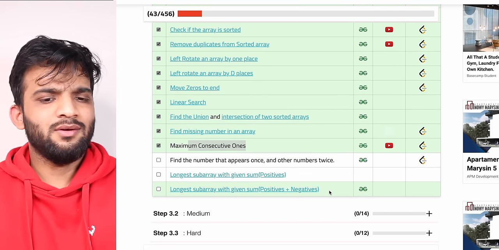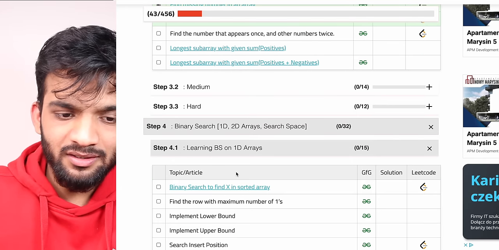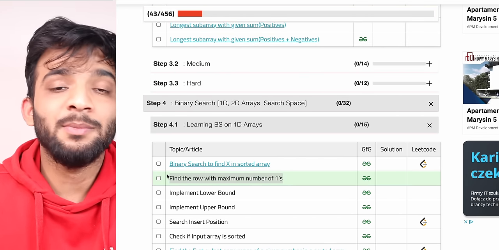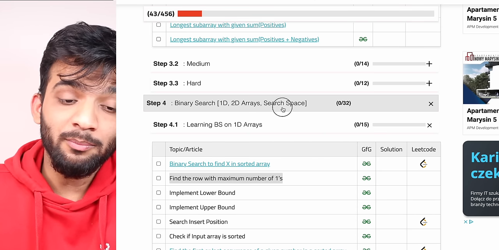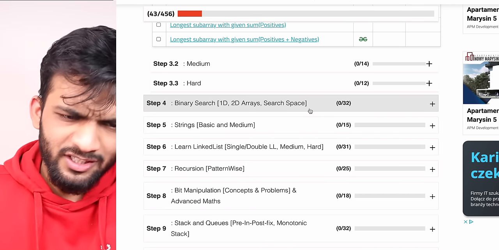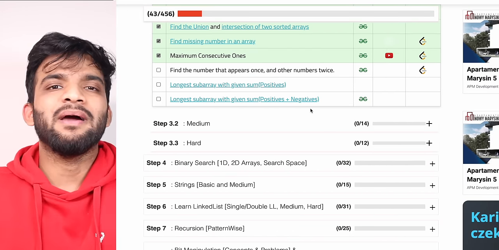Now you'll be like, wait, this is looking something different. Yes, why? Because previously there was this problem, find the row with maximum number of ones, which I moved into binary search. Why this? Because this problem will be involving binary search. And I just realized that I haven't taught you binary search yet. So let's move it into the binary search.